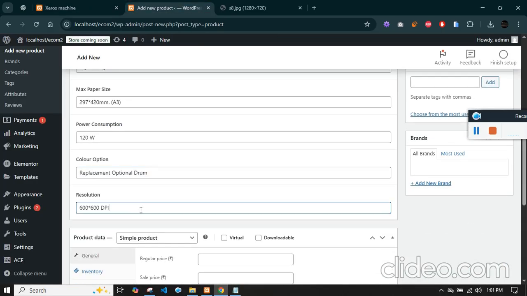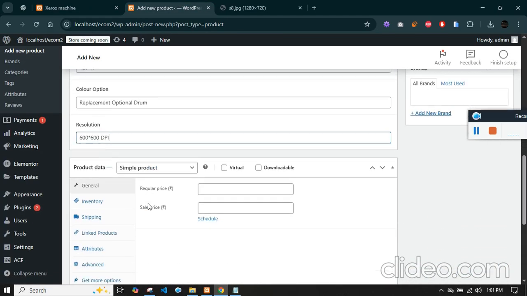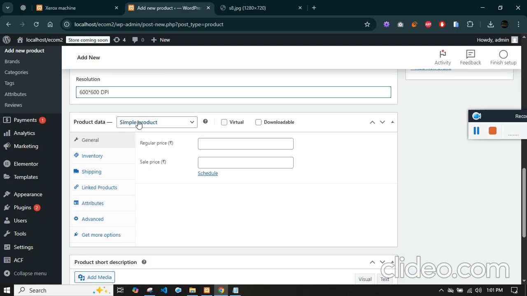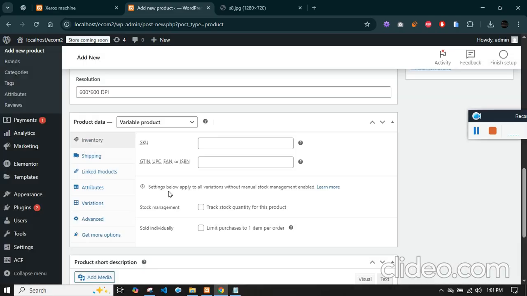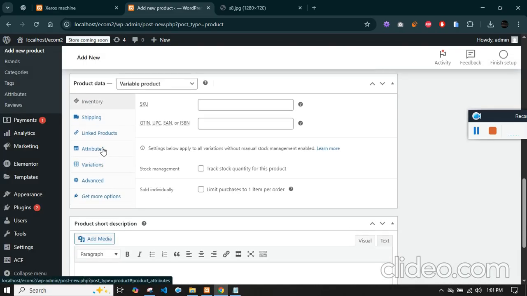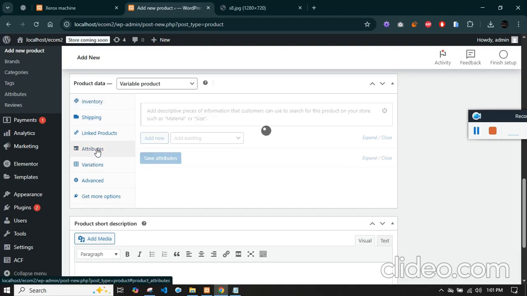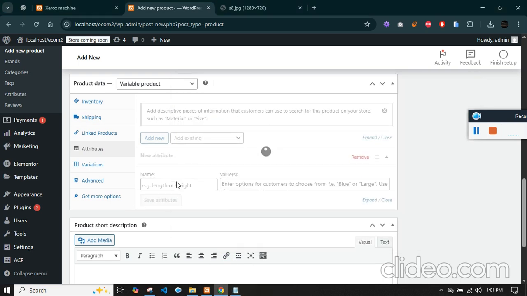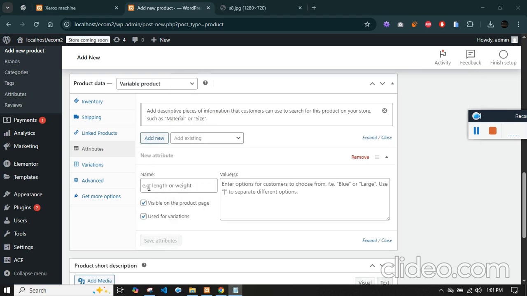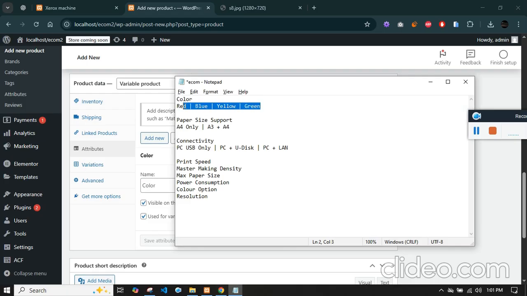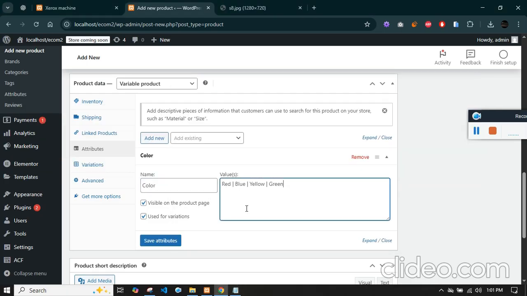So that's it. Now we are going to create a variable product, not a simple product, but a variable product. Click on variable product. Once you click on variable product, you'll see these two menus show up. Once you click on it, we need to add the variation. So the first variation is color. We need to separate them with the pipe.